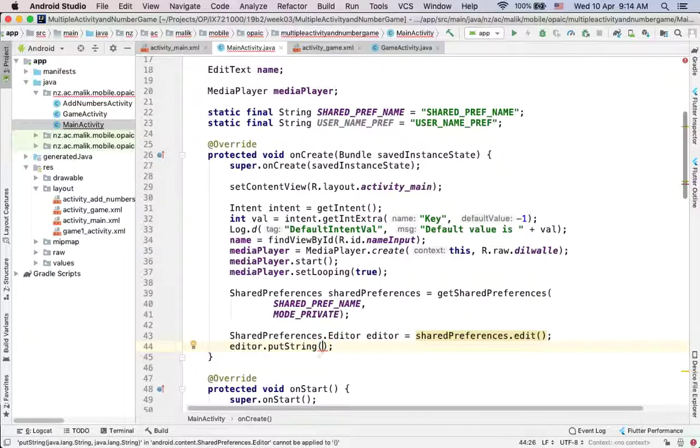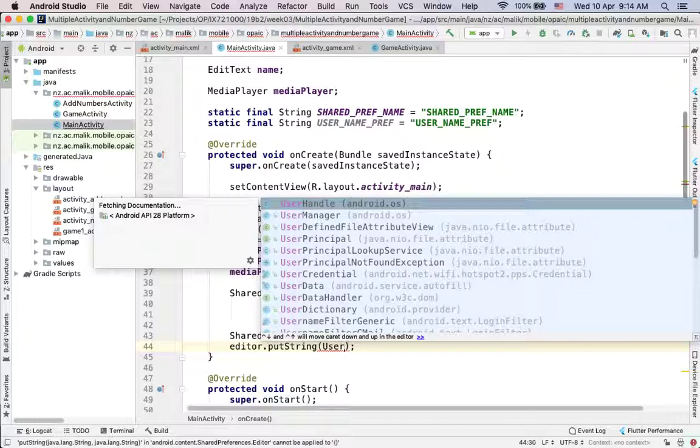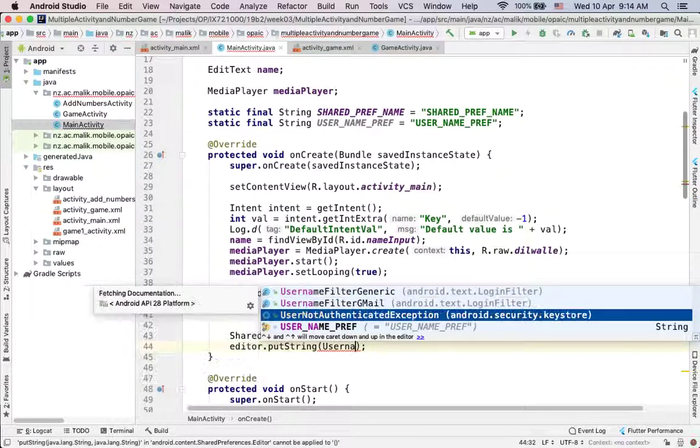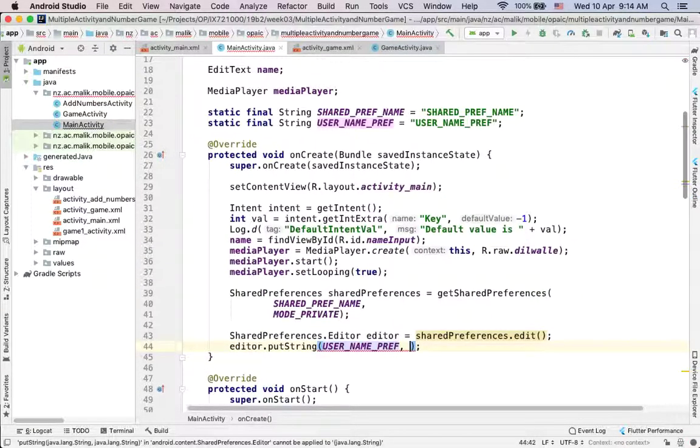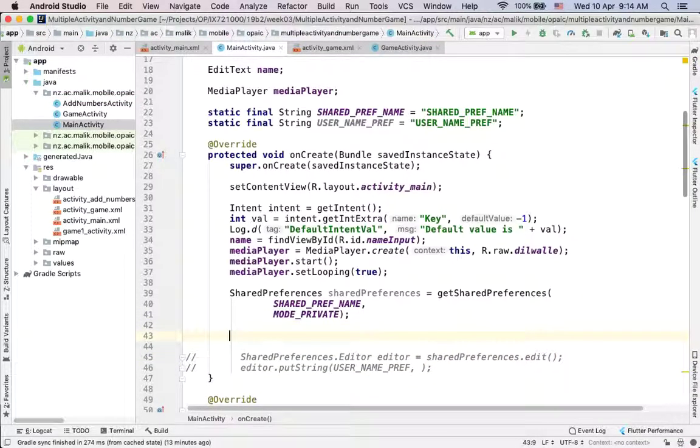So we can say user name ref, and then here we should be trying to read it, not write it. Okay, so let me save this information for later on. Here we are trying to read that information.